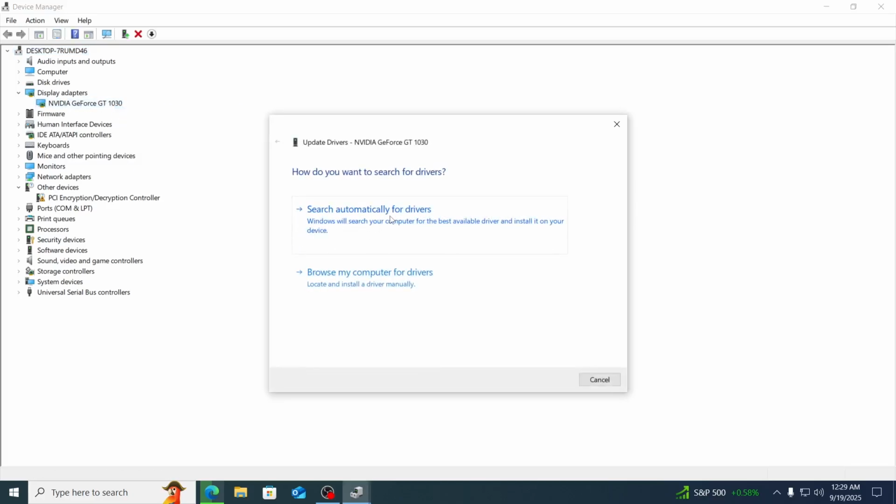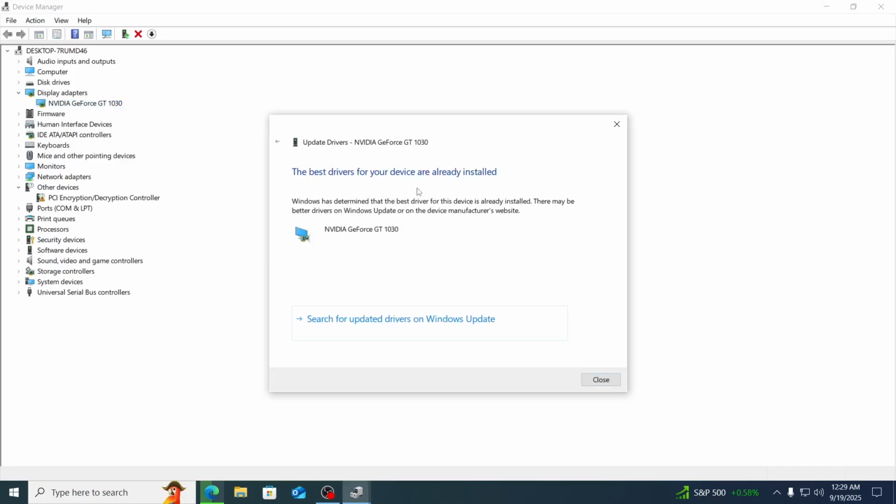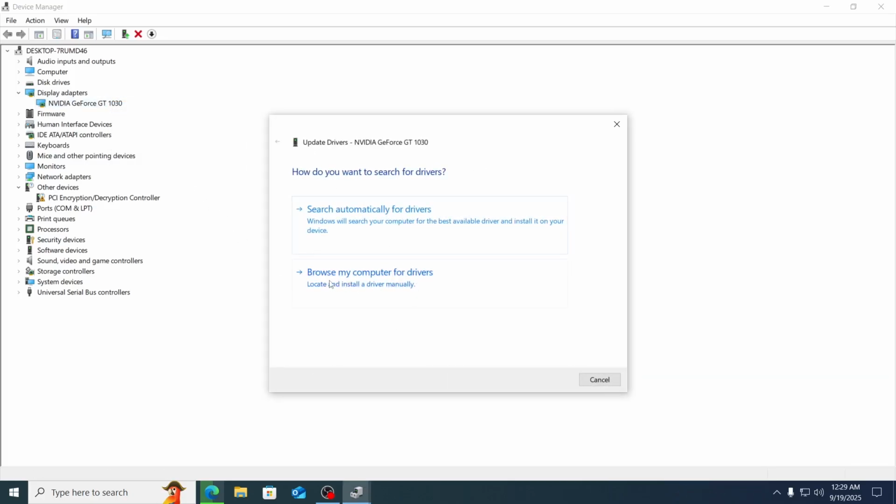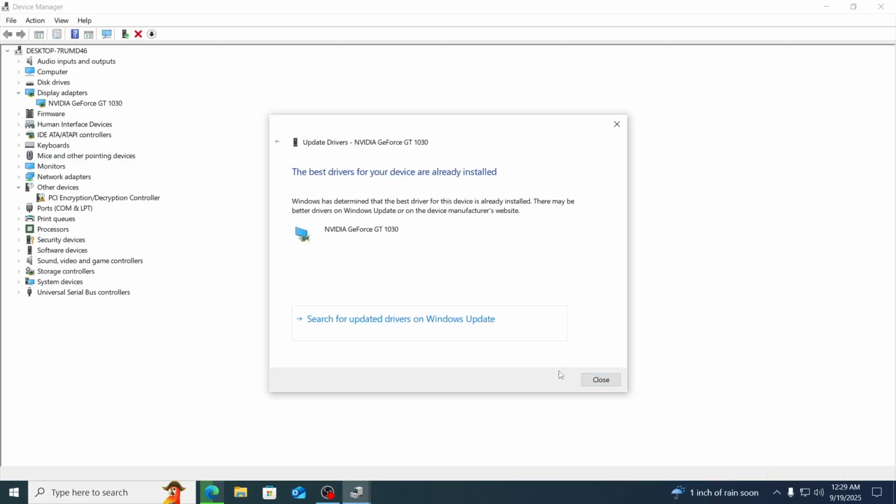Then you can click search automatically for drivers and it will search for the best drivers for you and install it for you. Then just click on close. Another thing you can do is just right click on it, click on update driver, or click on browse my computer for drivers. This is gonna search for the best drivers on your computer, and if it finds any, it's gonna allow you to install it from there.